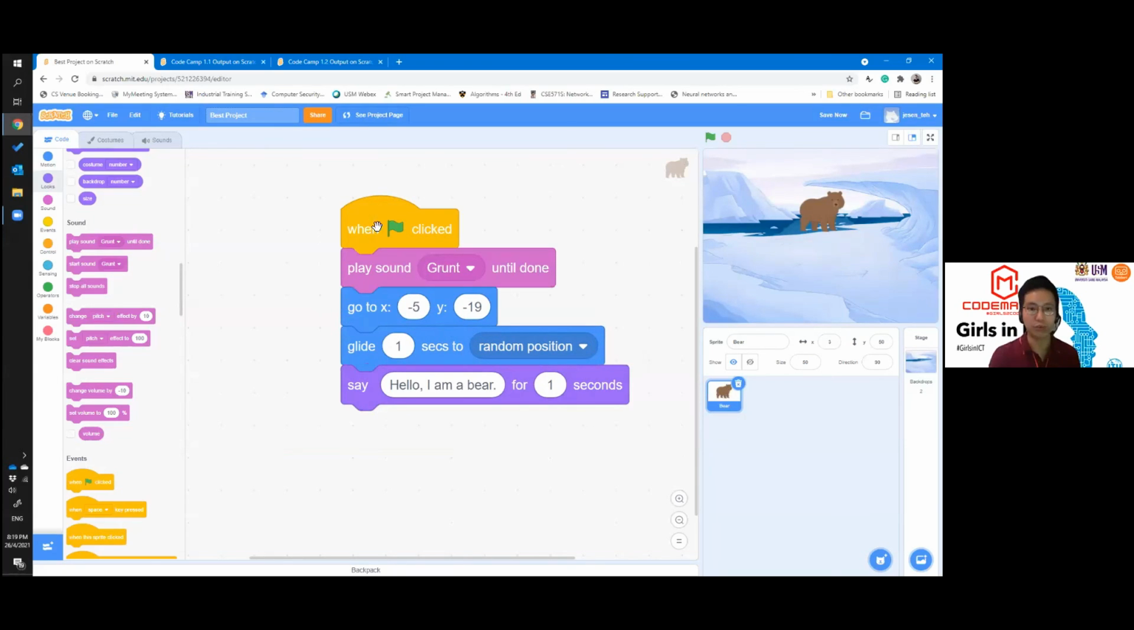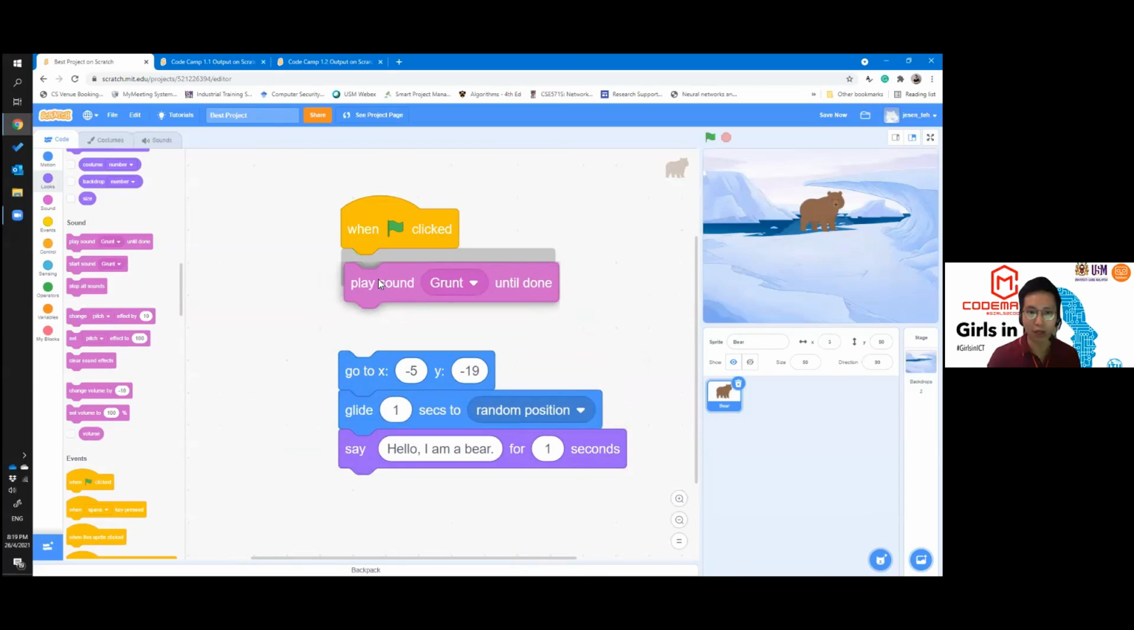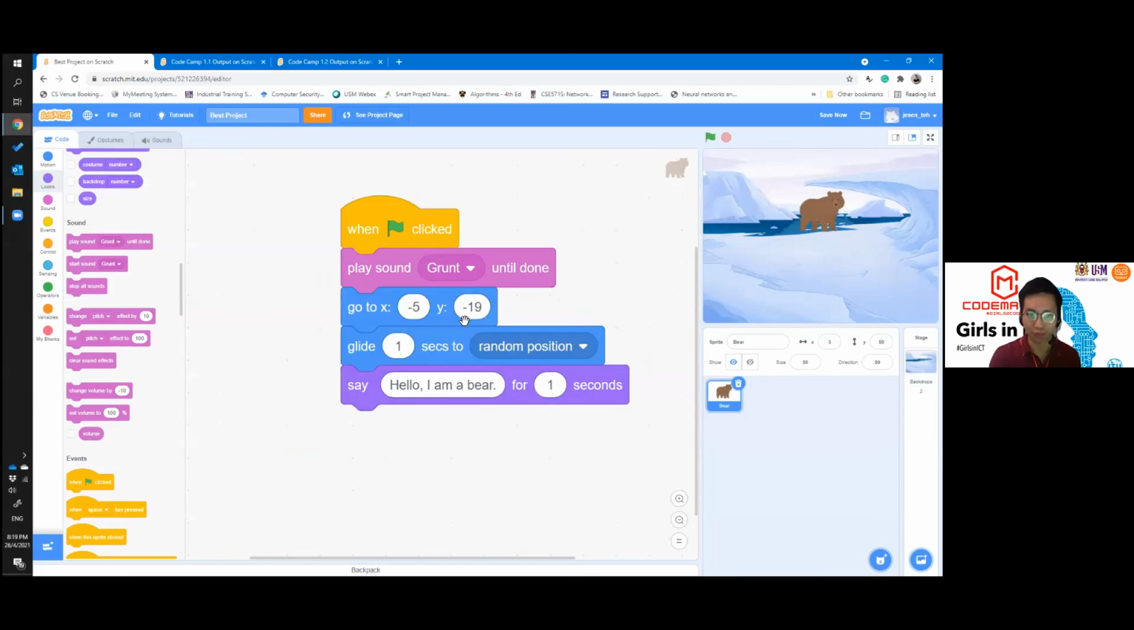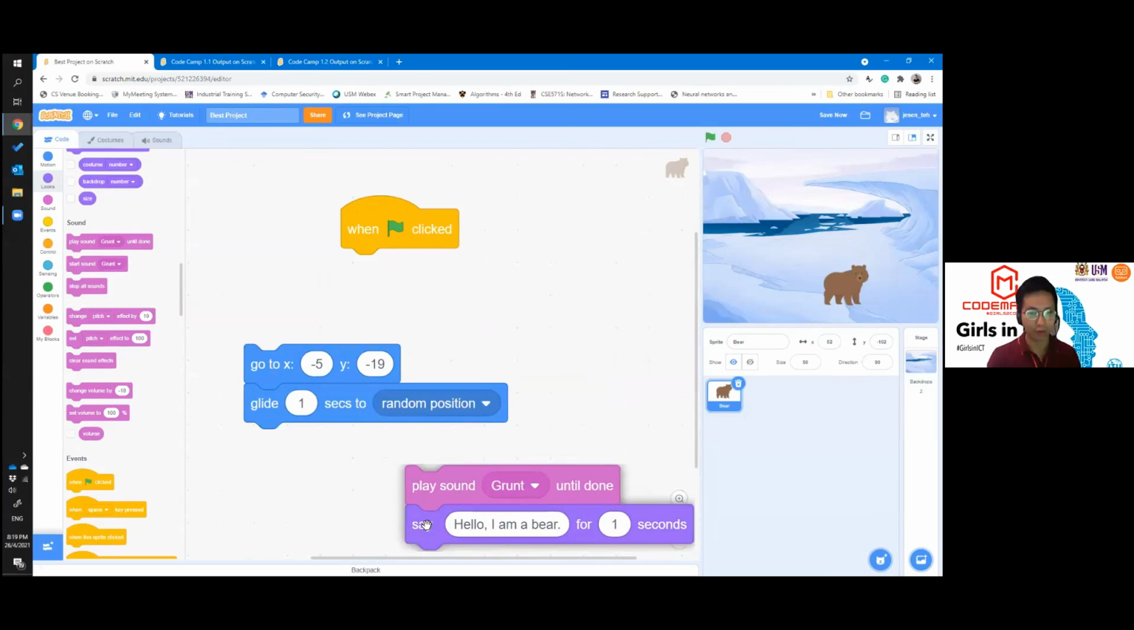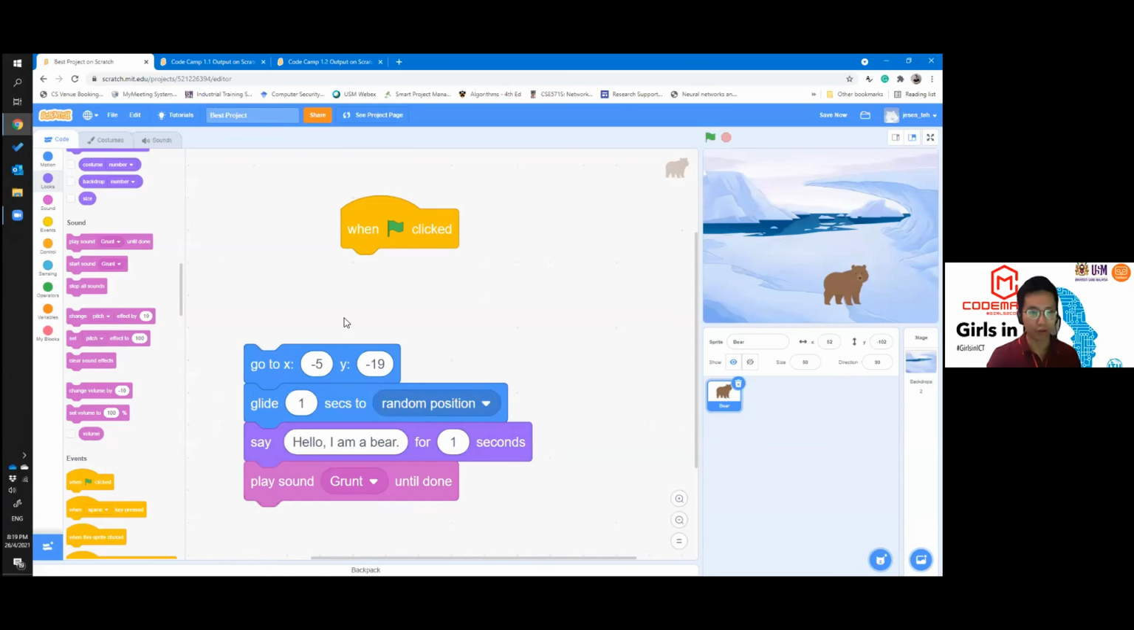When you click on the green flag, is he going to move first or is he going to make the sound first? He's going to make the sound first because now you put the sound block as the first block. Let me show you. If I click on the green flag, you can hear the sound before the bear moves. So I want you to put it back, sorry, how it was originally.